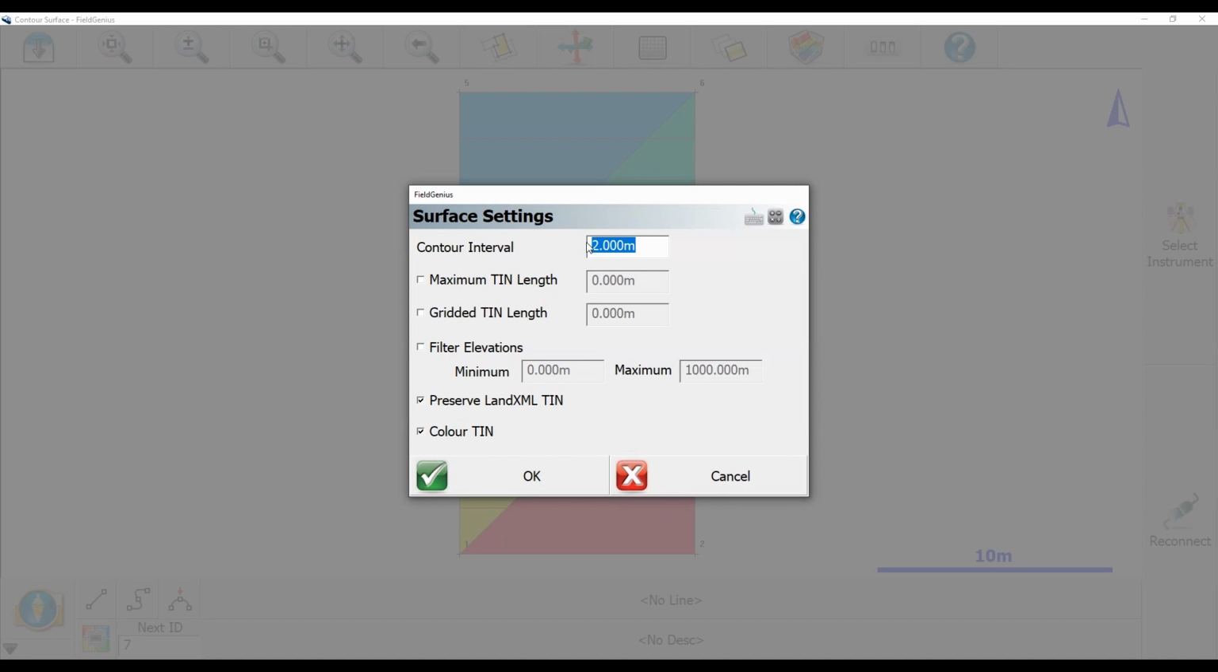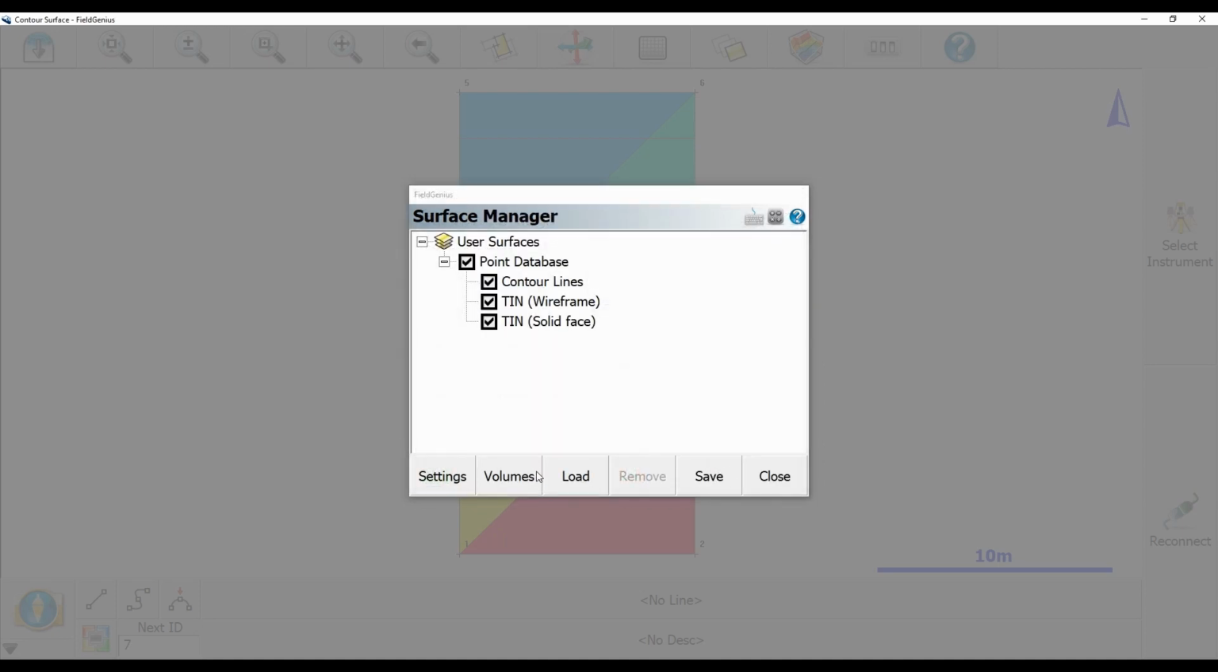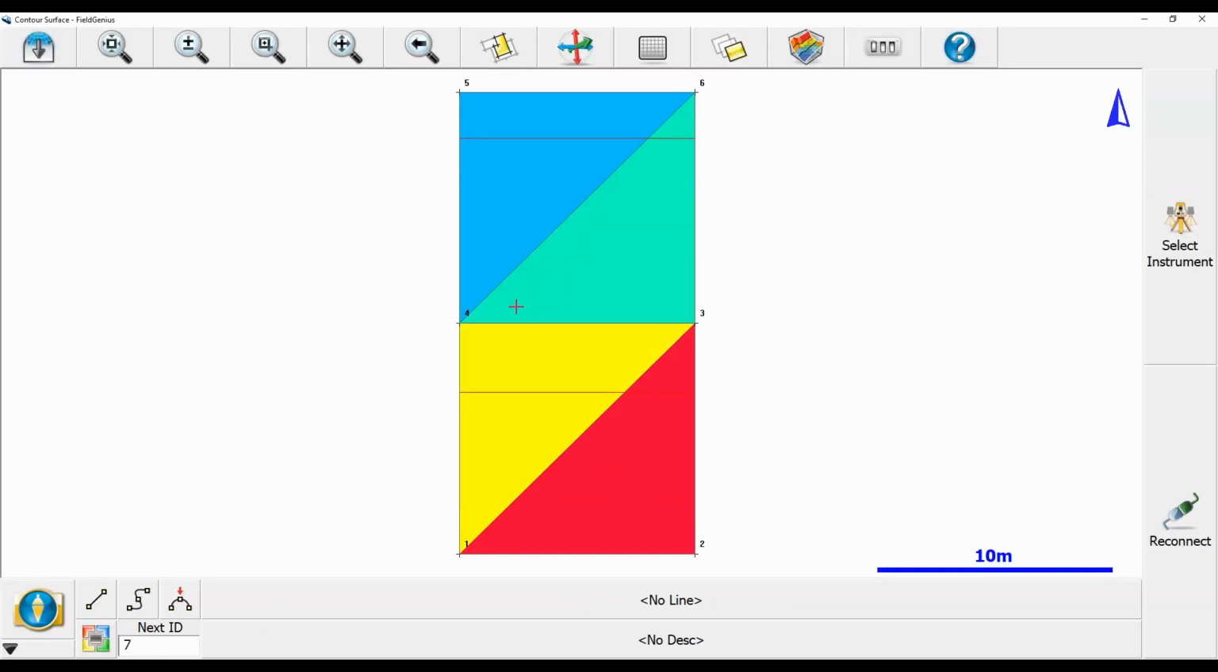What I'm going to do is I'm going to set my contour here to something like 7 meters, and if I hit OK here and I close my Surface Manager, you can see that I have these 2 red lines which are 7 meters apart. And if I want to do anything else with these contour lines, change those settings or change the spacing of them, I can do that from within that Surface Manager.